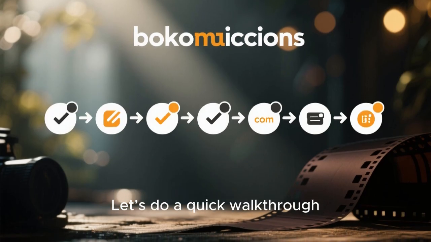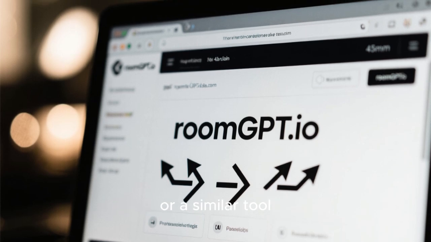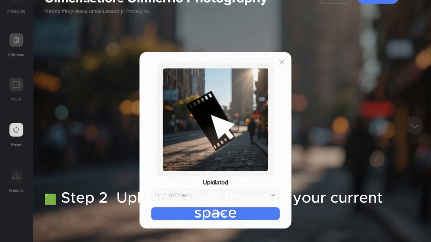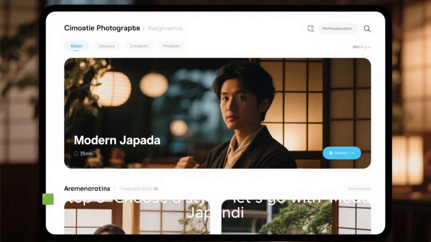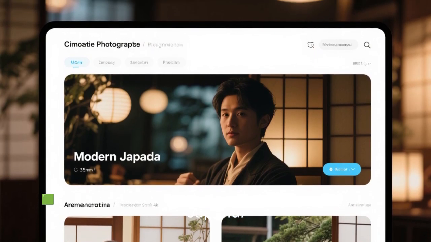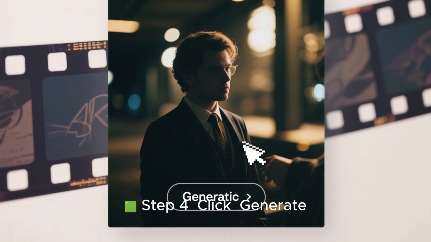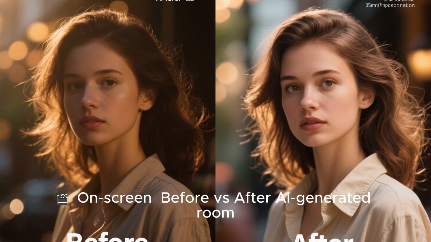Let's do a quick walkthrough. Step 1. Open RoomGPT.io or a similar tool. Step 2. Upload a clear image of your current space. Step 3. Choose a style. Let's go with Modern Japandi. Step 4. Click Generate. On screen, before versus after, AI-generated room.